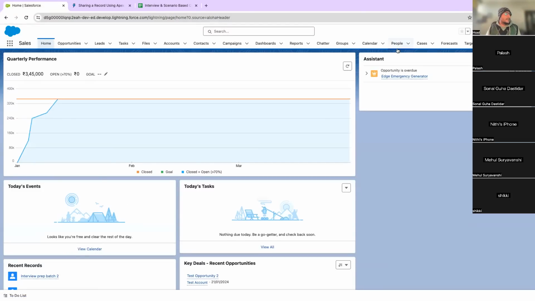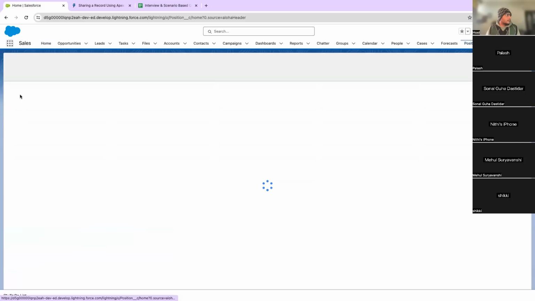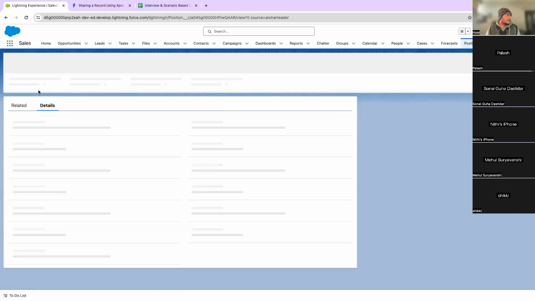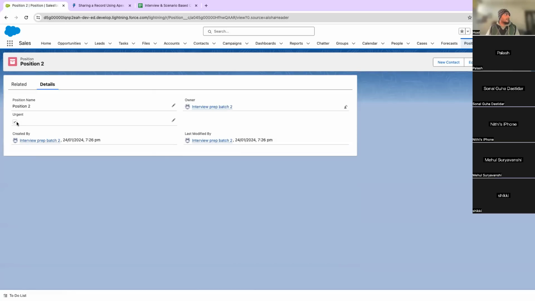Yesterday we created an Apex shared record for opportunity. I will today do it for position. So there is a checkbox on position which is called urgent. So every time we get an urgent position, let's say we want to share it with the other recruiter as well, so that they both can work on the same position and can find the suitable candidates easily. So on position, every time we get a new position which is urgent, we will create this.